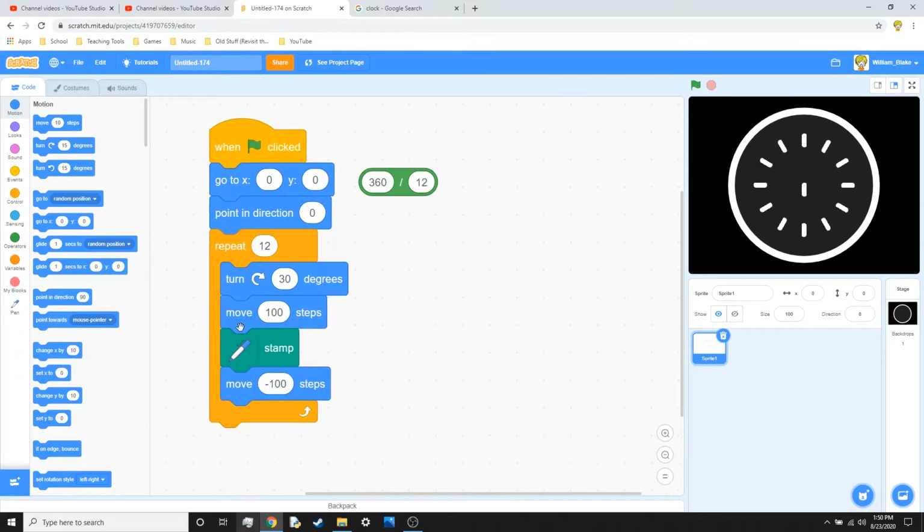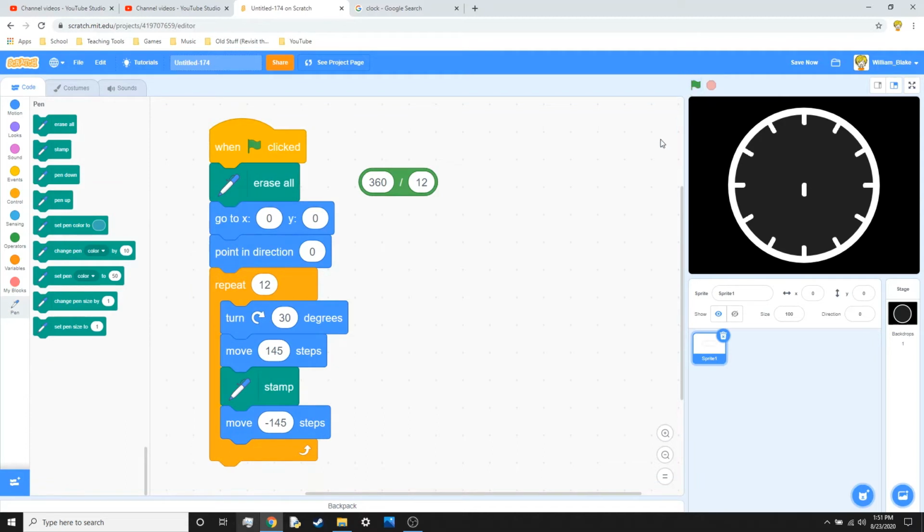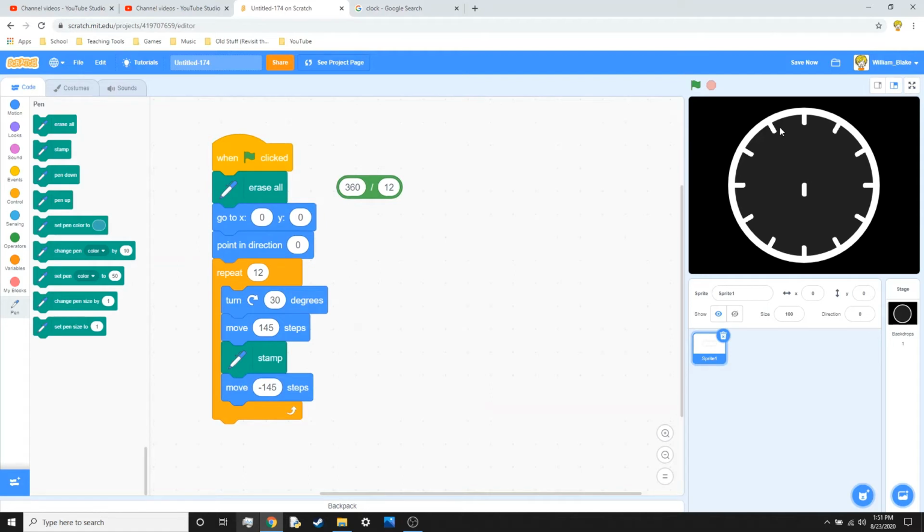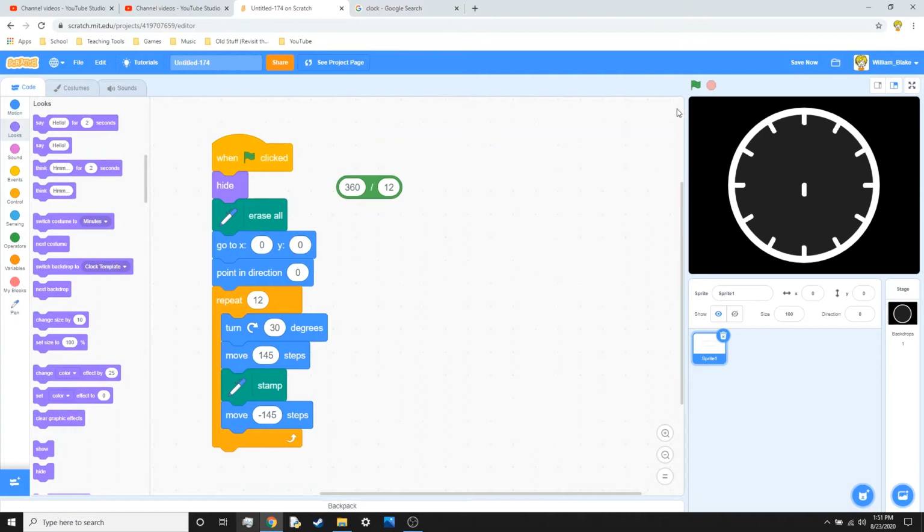We get an idea of what's going on here. Now we just have to adjust some numbers, and I think 140 or 130 might be a better number. Alright, so I found something that I like over here. And yeah, so it's up to you what perfect looks like. This could be perfect for me, or it could be something completely different. Whatever the case, I said move 145 steps. This will be different for everyone depending on how big your clock is. Now, one other thing I want to do is add a hide block to the very front here. Fun fact, you can still stamp a picture while your object's hidden, so it works out.